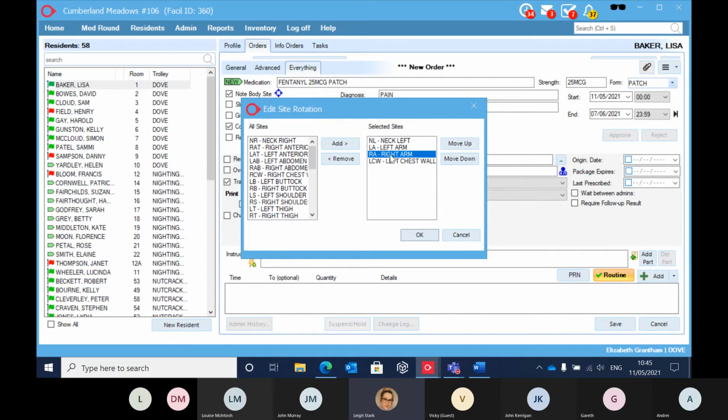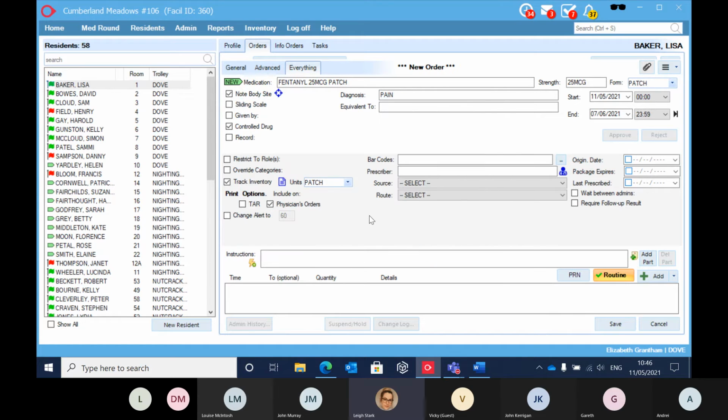From then on, if I chose right arm, the next application is going to tell me to put it on the left chest wall because that's the next one in the list. So you can define what this list looks like by using your move up and move down to move them all around and make sure it's the rotation that you want. Once you're happy with that, or if you've accidentally put one in, just press remove, it'll take it out. Press OK once you're happy.